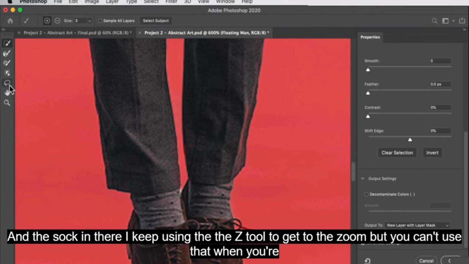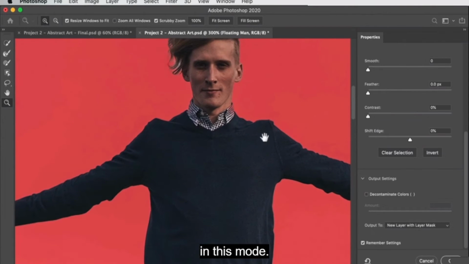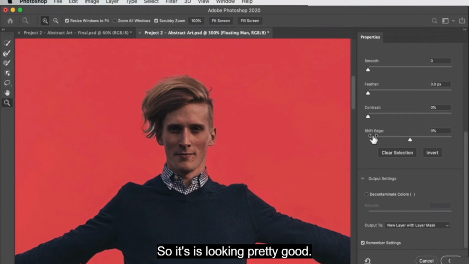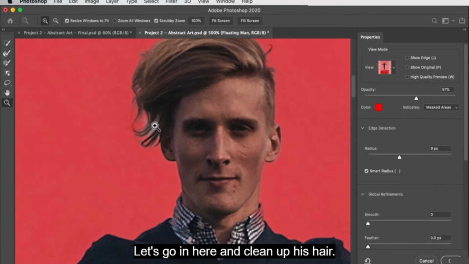I keep using the Z tool to get to the zoom, but you can't use that when you're in this mode. So this is looking pretty good. Let's make sure that we have our smart radius on, so that's good. Let's go in here and clean up his hair.